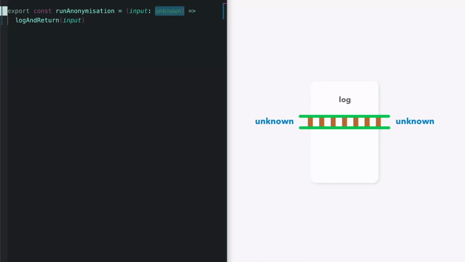Now, let's turn this anonymization function into an effect. We do this by wrapping its contents in a function that always produces a successful effect. On the diagram, we add a red rail next to the green one to represent the error path that every effect has, but it's not connected. No error can reach it. Everything will always run on the success path.